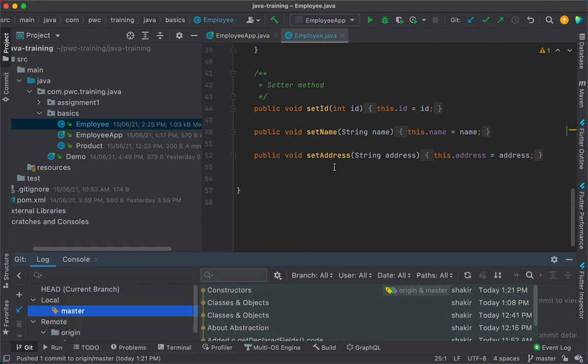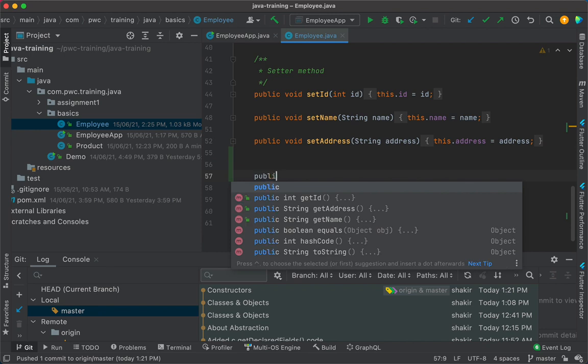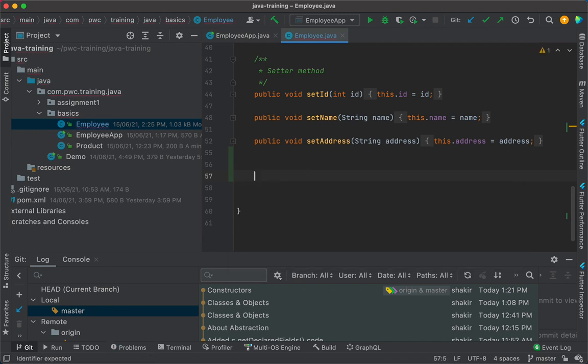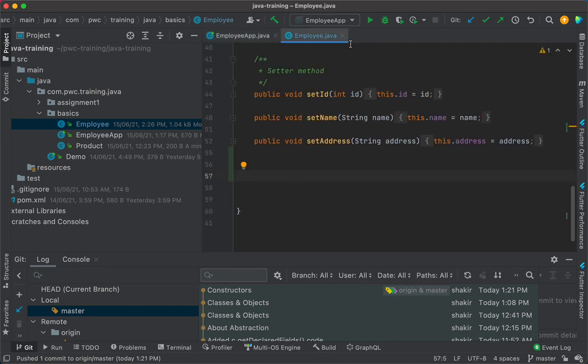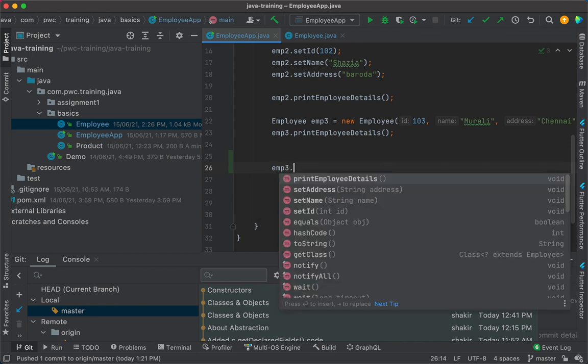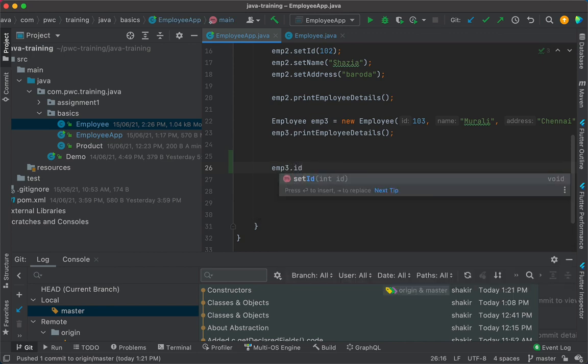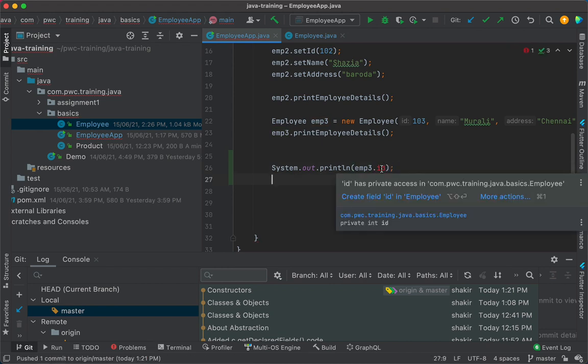So like the way we created setter methods, similarly there are getter methods as well. I can say public void. What if I want to get the value out of the class? This is the Employee class that I have. EmployeeApp is another class, and if I say emp3.id, I don't have that option. I cannot just say System.out and print me the value of ID. It won't work. Why? Because ID has private access.